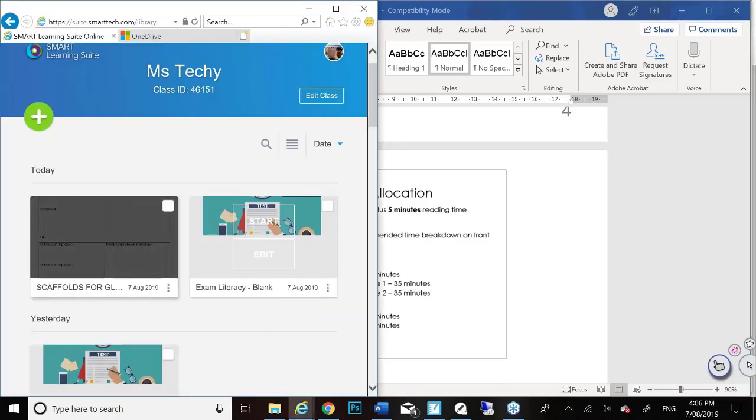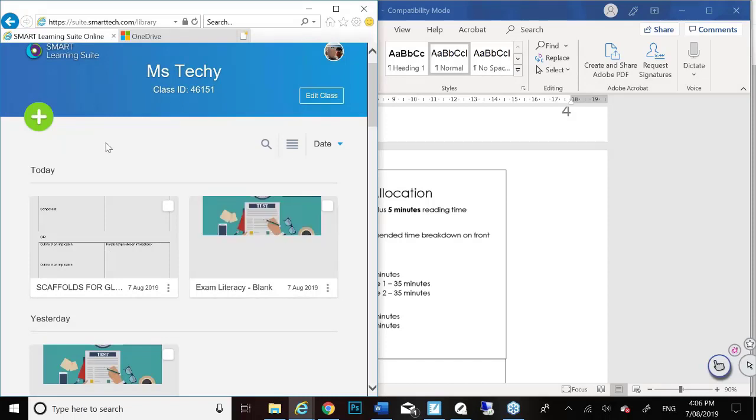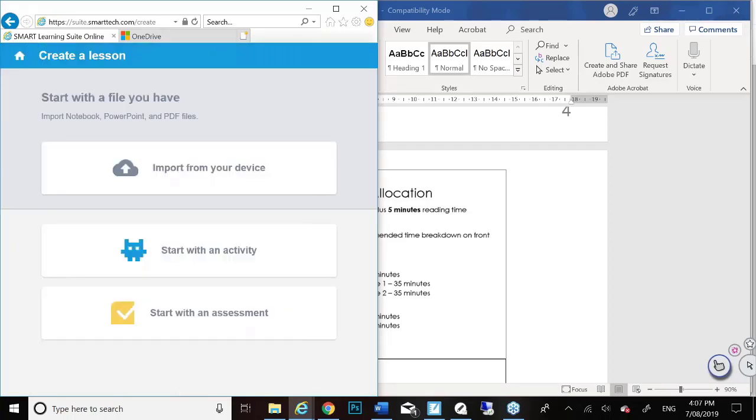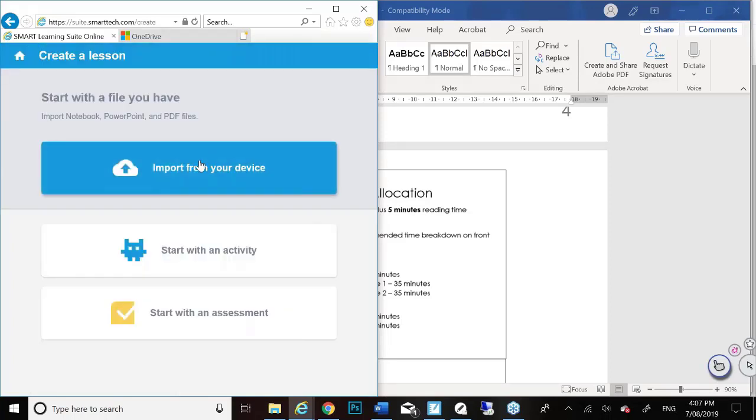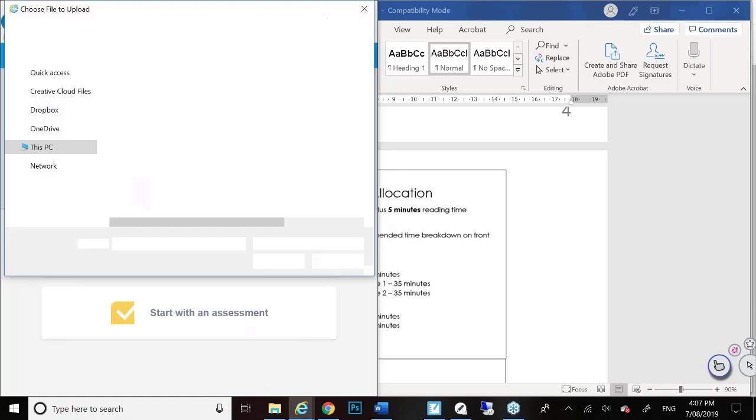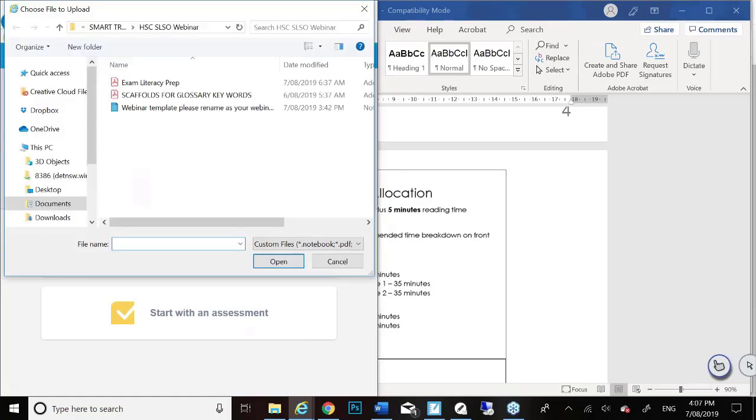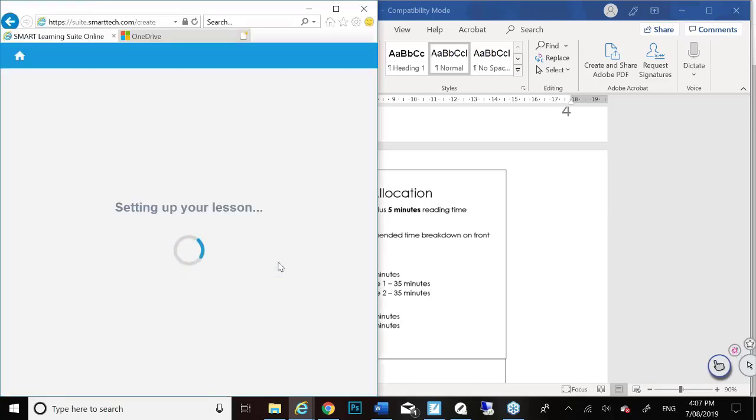To get started with the Learning Suite, I'm going to go to the plus option and then import from your device. Assuming I've already saved the Word document as a PDF, all I need to do is open that PDF file. Automatically, I've created a PDF file on Learning Suite Online, and I'm able to share it with the students. I'll just wait for that to load.